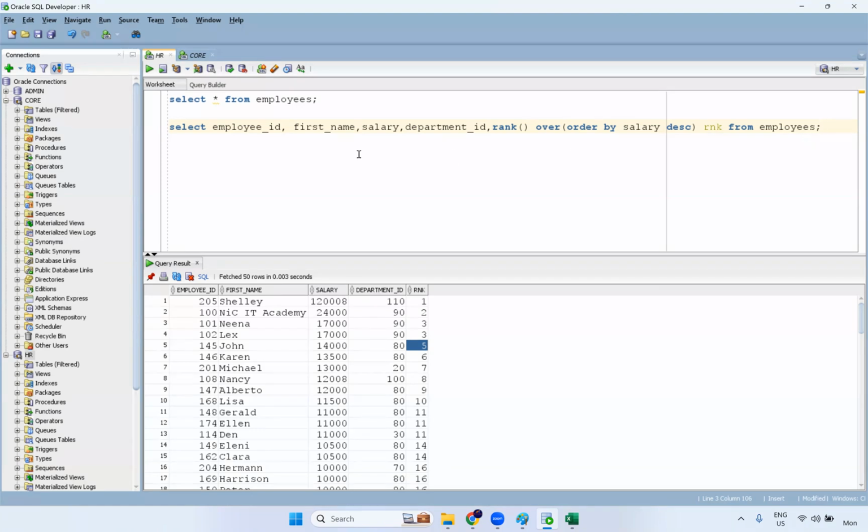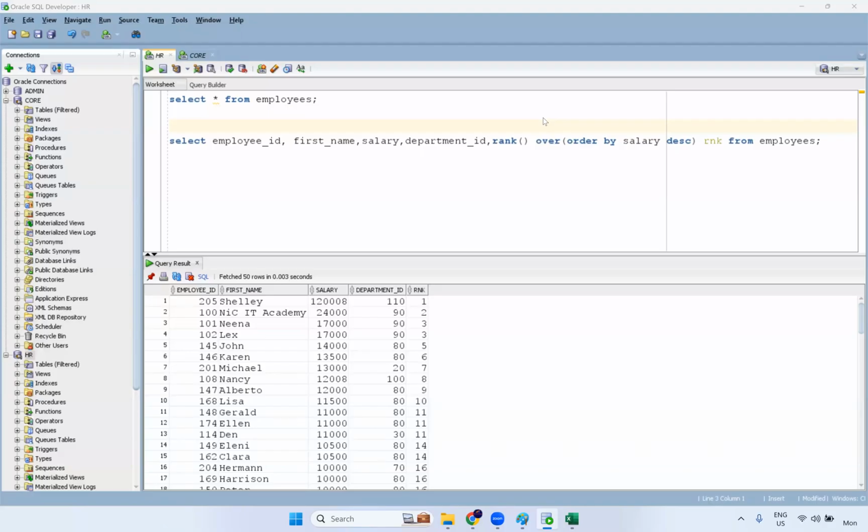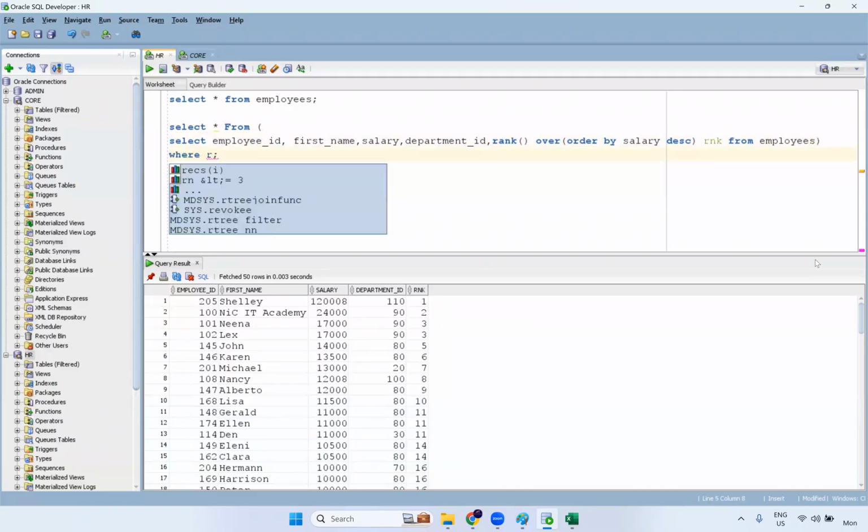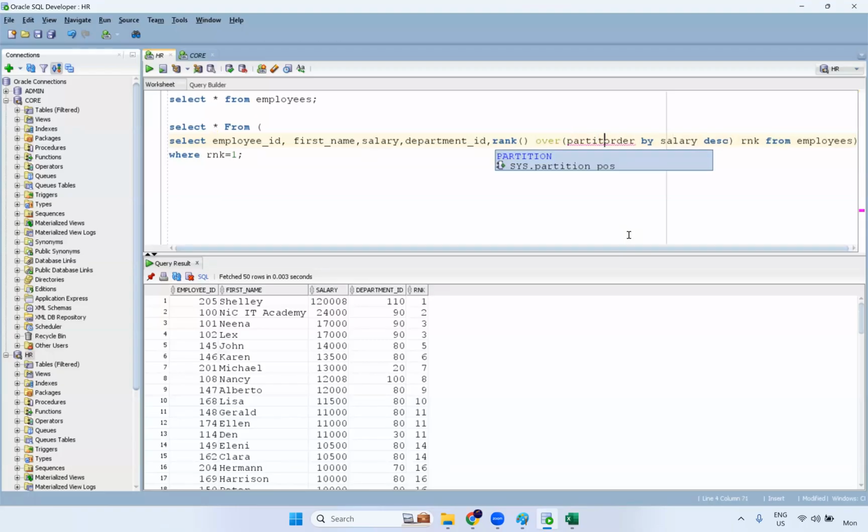Correct? So how can I take the highest salaried employee in each department here? Max of salary group by department. Yes, if you want, you can go for subqueries. See, select star from this table, this is one of the tables, and where RNK equal to 1. But we have to put partition by before order by, right?